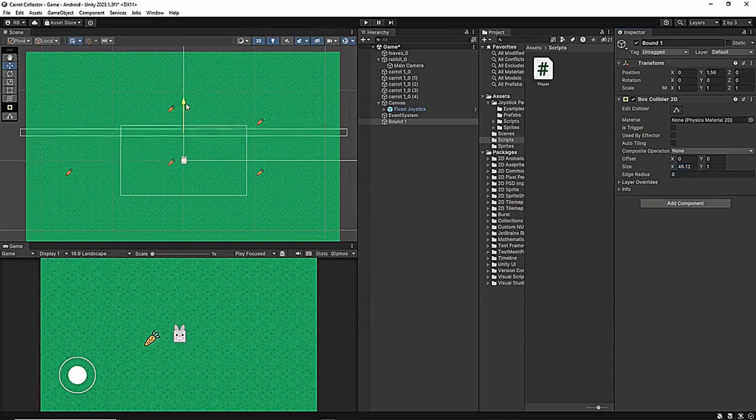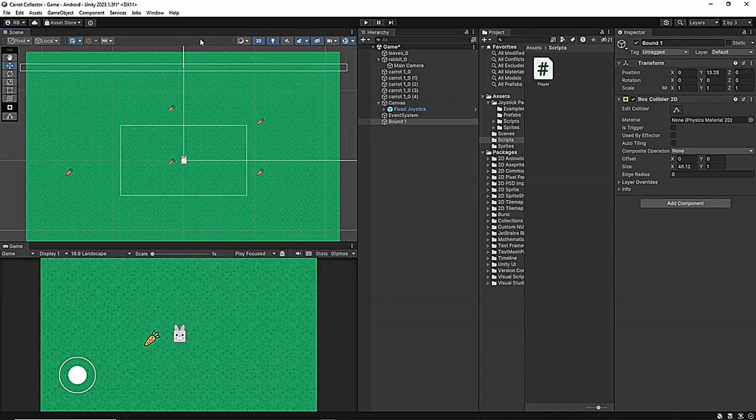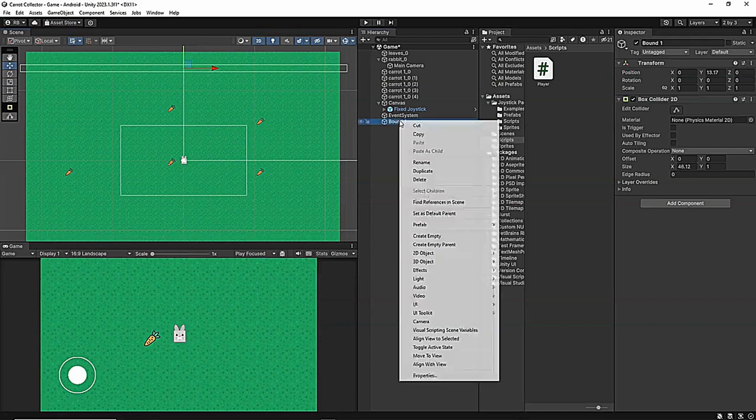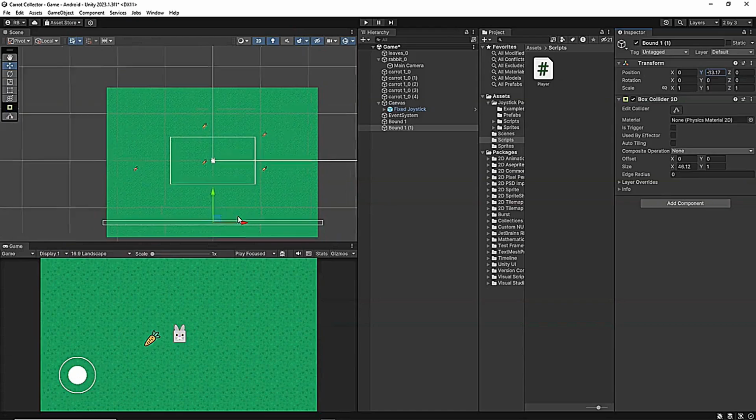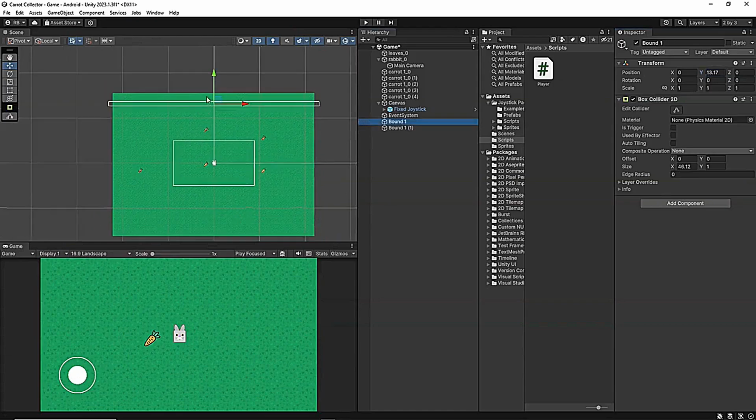Then I'm going to drag it and move it somewhere like this. So now we have a collider here. That means our player will not be able to move beyond this boundary. Now I'm going to duplicate this one, and this time instead of 13.17 as its Y value, just put a minus in front of it. And now as you can see, it automatically moves to the opposite side. So now we have bound 1 here and bound 2 here.